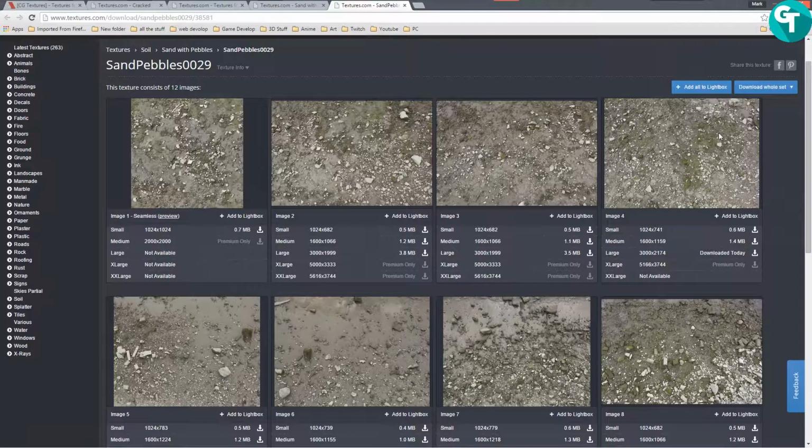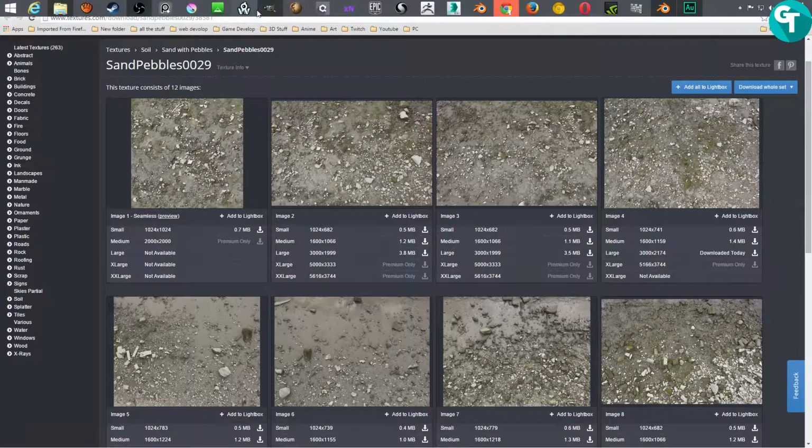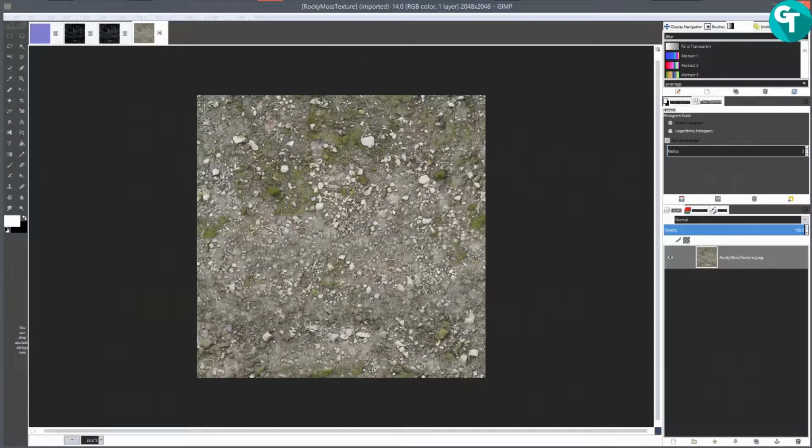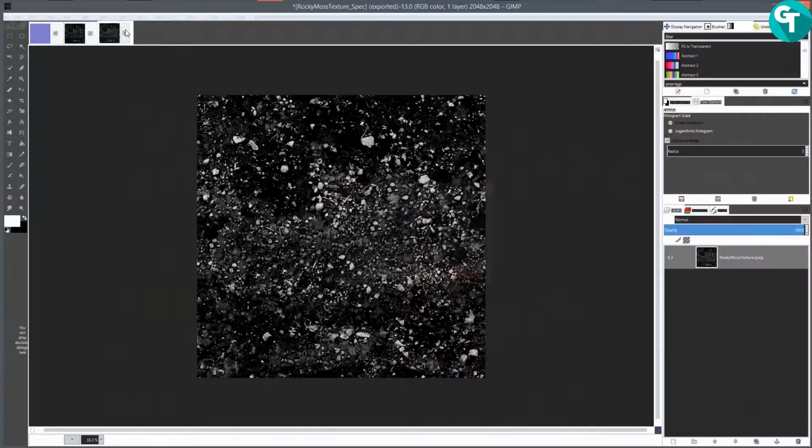Just click on that, and then we'll come over here, and the one that I downloaded was this one right here. I downloaded the large, the 3000 by 2174, because we are going to make a 2K texture, so it's 2048 by 2048. I like this one the best. So we are going to come here into Gimp, and I'm going to close out.